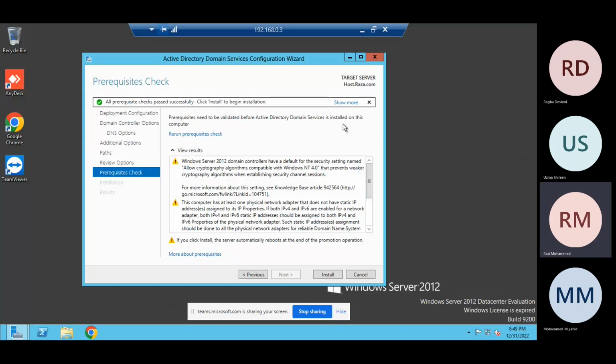So you guys will be accessing this. Okay, prerequisites have been passed successfully. So everything is in place. You can see the green check box, right? So all prerequisites checks have been passed successfully. You can proceed with the installation. You can just click on install.